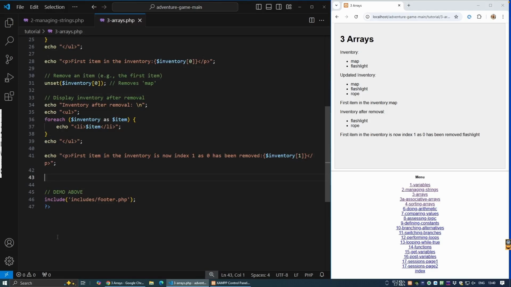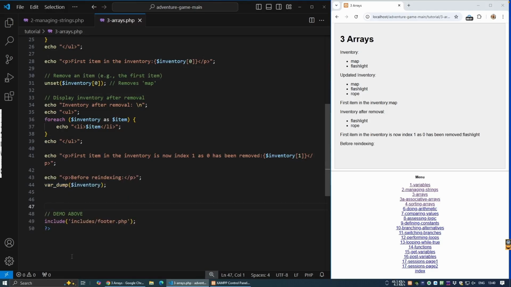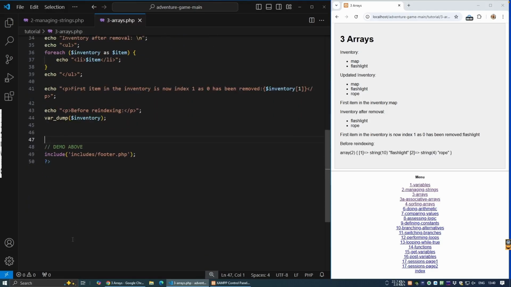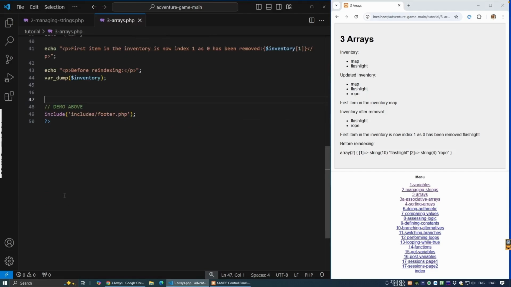This shows how array indexes don't automatically shift when you remove an item. They stay in place, which leaves a gap in the numbering. We can illustrate the current state of our array by using var_dump, which is a way to display the contents of the array, including the indexes.